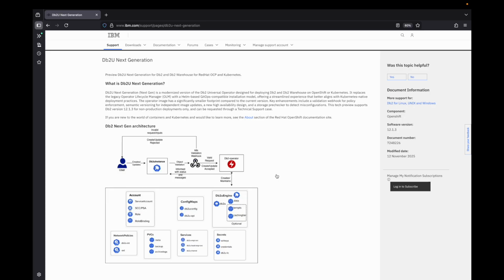Db2 Next Gen is a modernized Helm-based Universal Operator for deploying Db2 warehouse on OpenShift and Kubernetes, replacing the legacy OLM with enhanced HA and policy enforcement. This is a tech preview supporting Db2 v12.3 non-production only, and the tarball must be requested via technical support case.